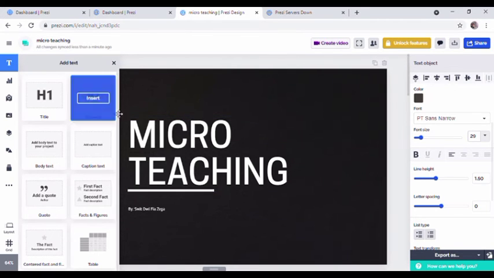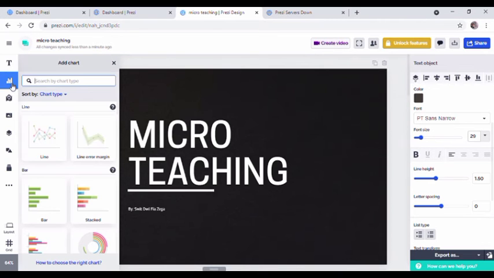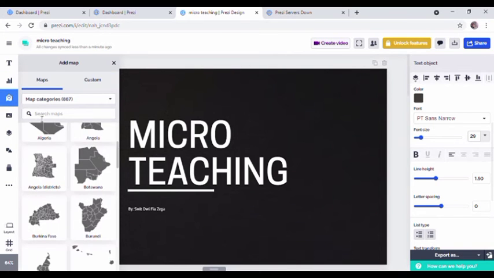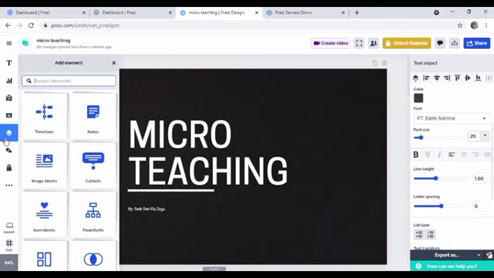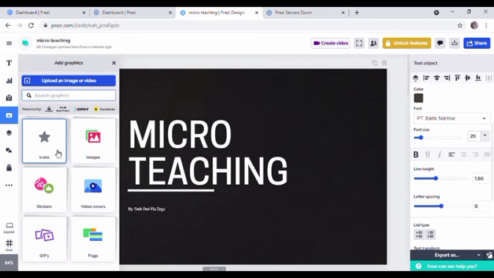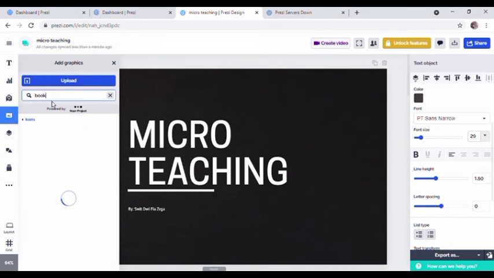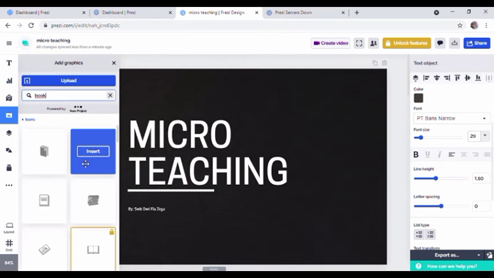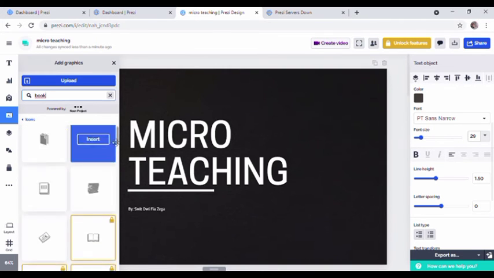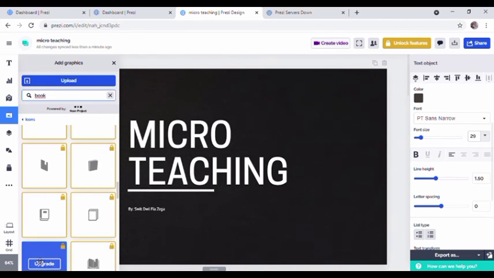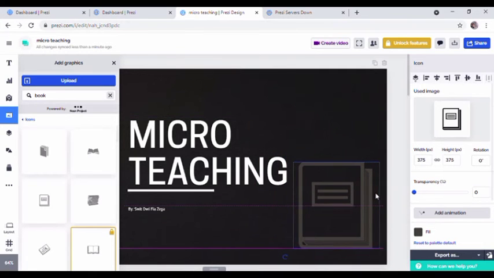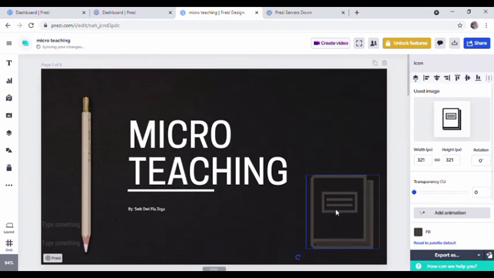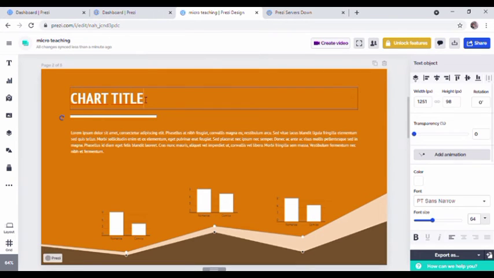And here there are also some templates to give new elements. There are some charts, maps, and also icons and pictures, etc. So here I will choose the icons of the picture, the books icon, to put it in our slide. So we can slide our picture, and then we move into the next slide.